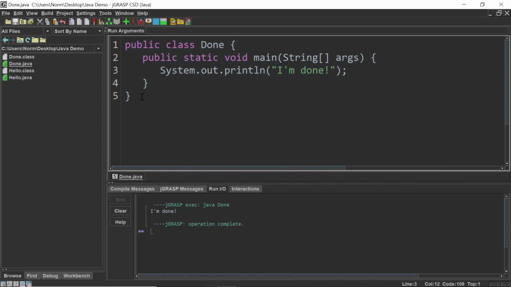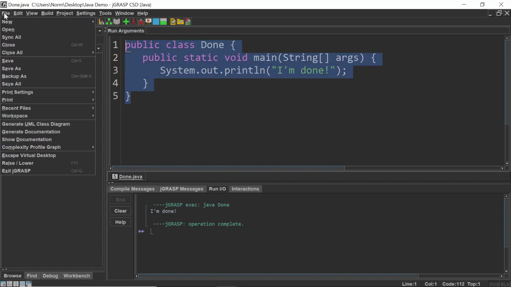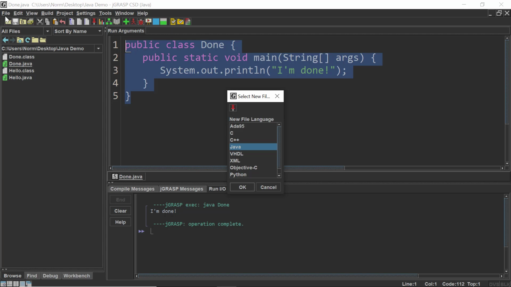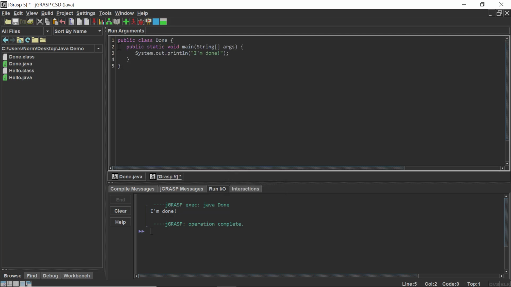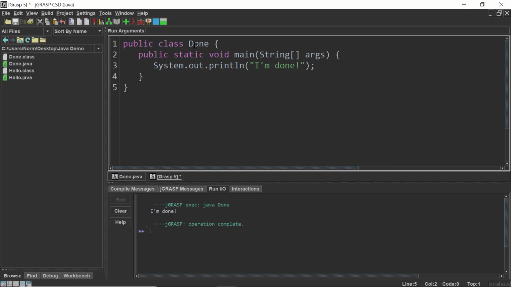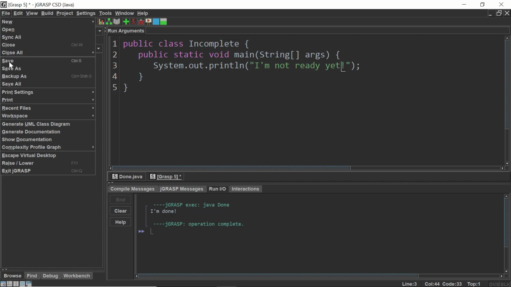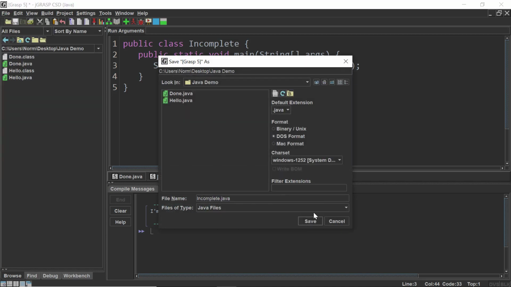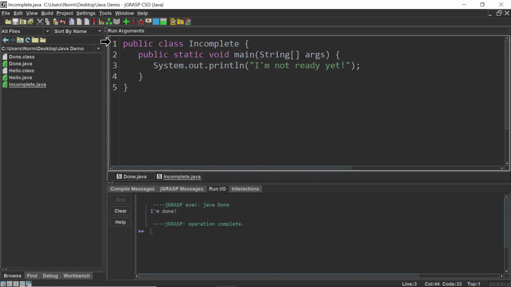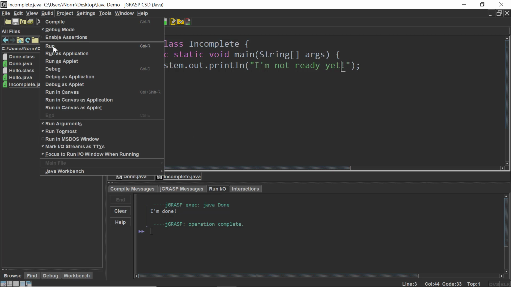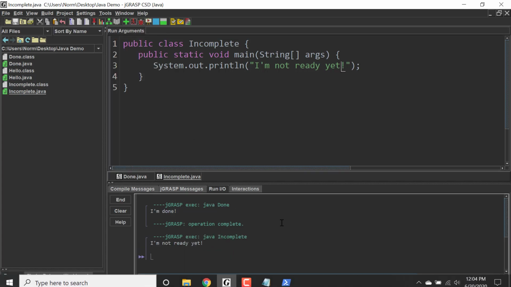So if I skip a step, for example, let's say I create a new file. Let's just copy and paste this. And call this new. Oh, here I can use keyboard shortcuts. Control N for new. Let's call this one incomplete. And I'll save it. It's going to ask if I want to call it incomplete.java. I do. And now I'm going to go to run. And I should get an error message.